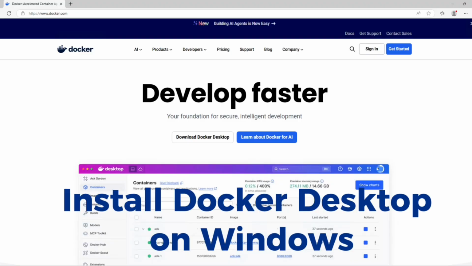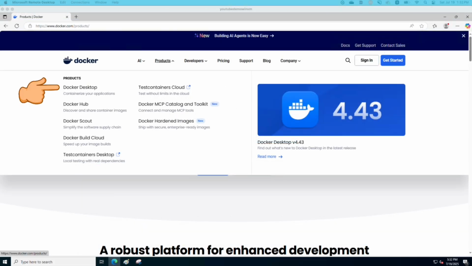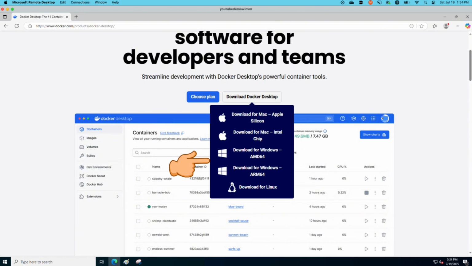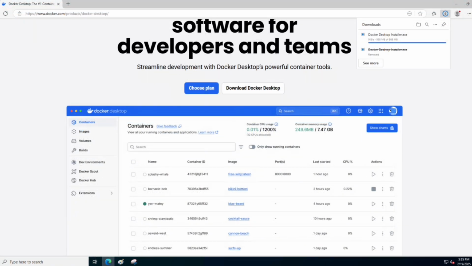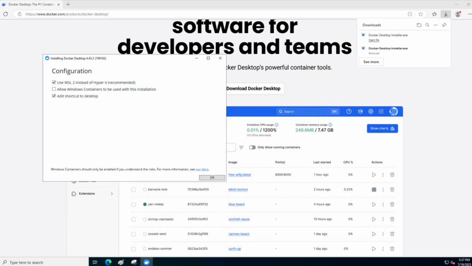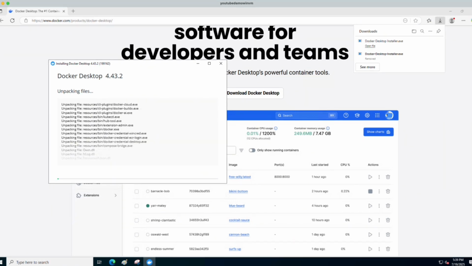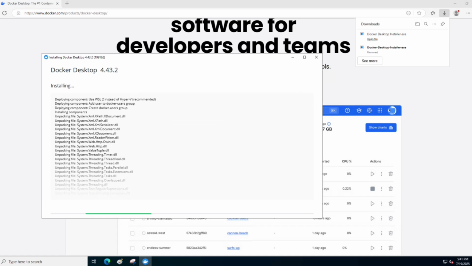Go to docker.com. Under the products menu, click Docker Desktop. Choose the Windows version that matches your system, then download the installer. Once it is downloaded, run it and follow the on-screen instructions. Installation might take a few minutes depending on your system resources. At the end, you will be prompted to restart your machine. Go ahead and do it.